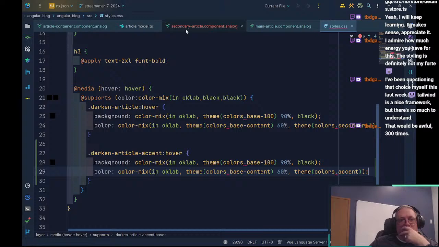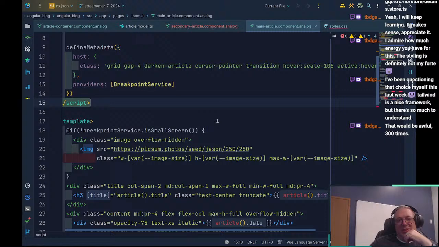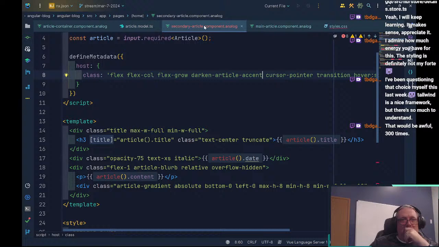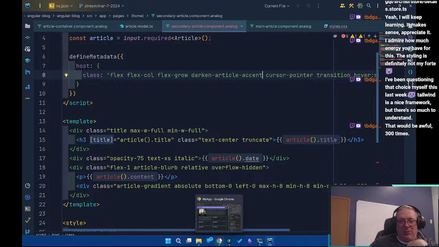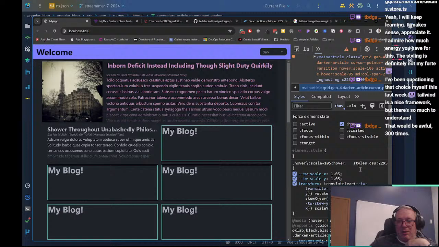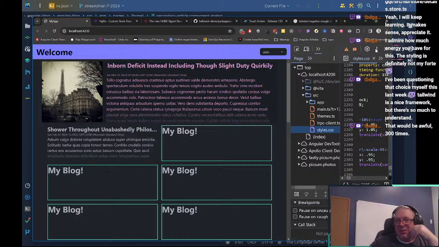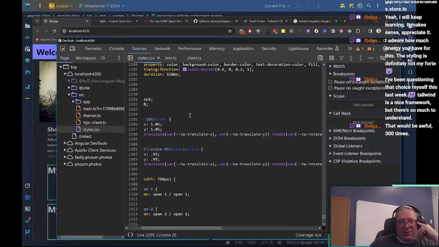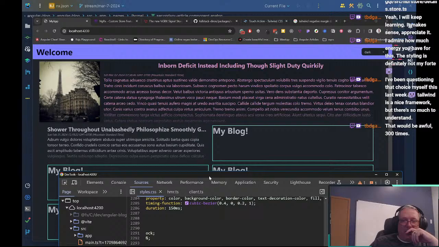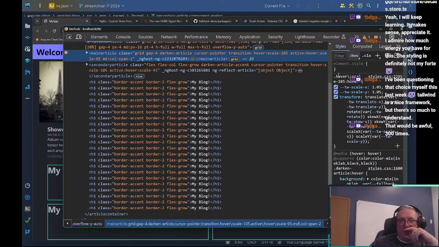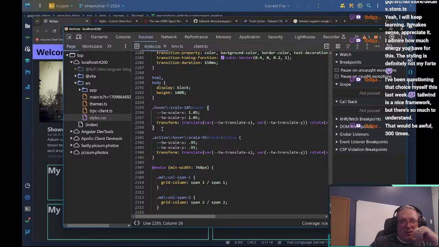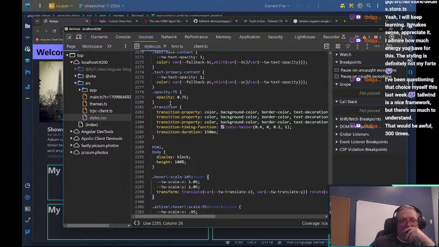Because I'm not adding that hover class anywhere, but I'm using Tailwind. Does Tailwind add that dot hover class? Is that where that's coming from? So like if I turn hover on, that is coming from styles.scss. If we pop this out, or styles.css. And that was coming in on line 22.95. So this is the class right here, hover scale hover. There is this dot hover scale hover class. Where does this come from?